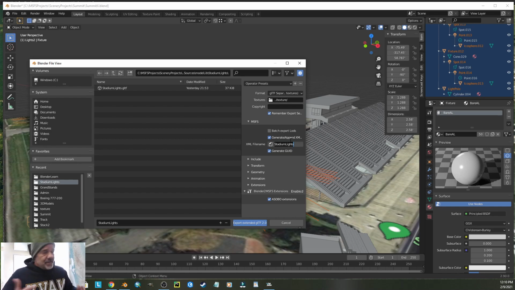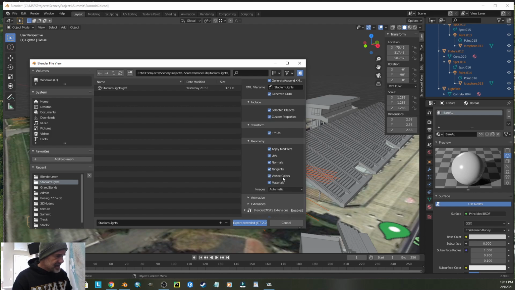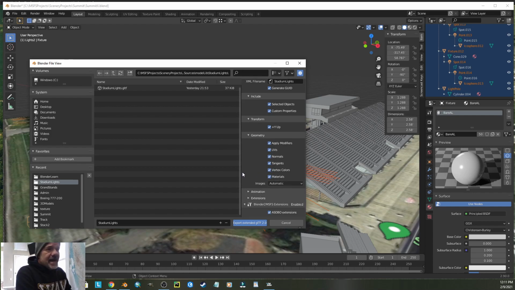Now if I was doing this for the first time, it wouldn't have been there, but this was the last thing that I did. So we got stadium lights here, so hit enter there, and then double check to make sure that the include is selected objects, custom properties, transform is this, and geometry has all these check marked. Okay, now you click export.